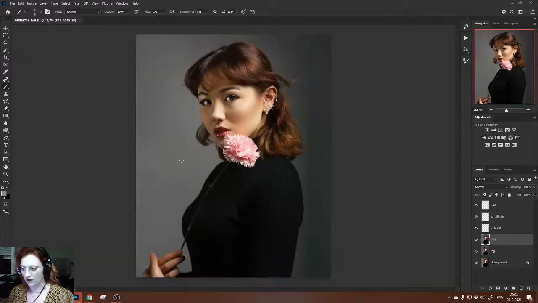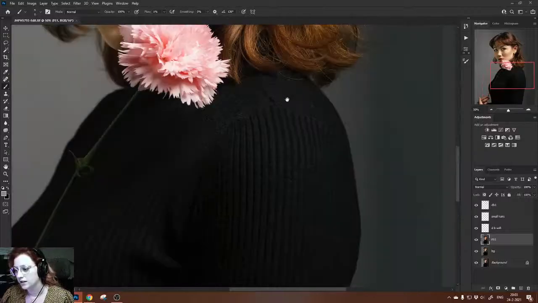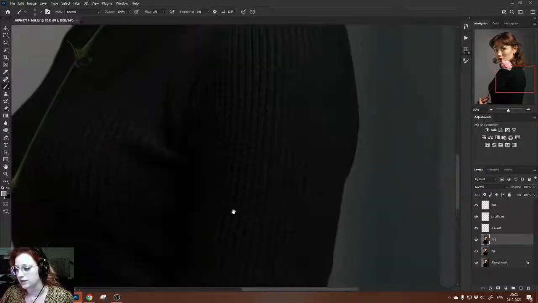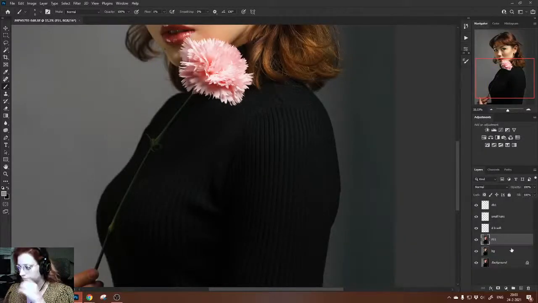Alright, folks. So now we're done with skin. But she's also got a shirt on, and as you can see, there's some hairs, there's some lint, there's some dust. So we're going to do a quick fix for that. We're going to duplicate this layer, the layer that has our model on it.